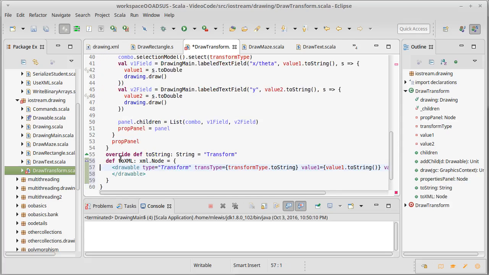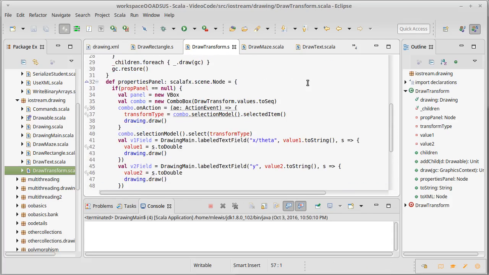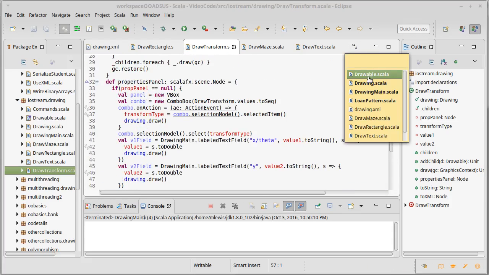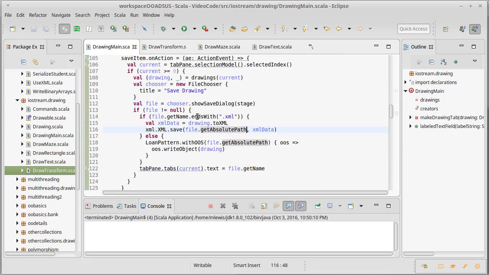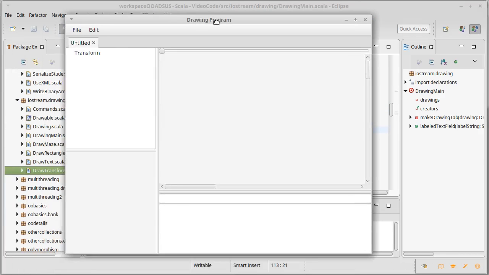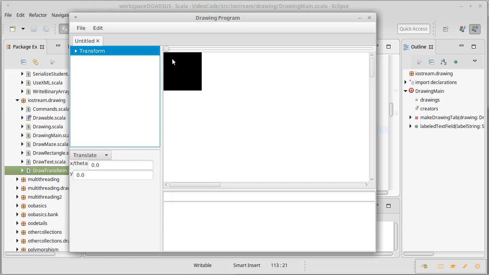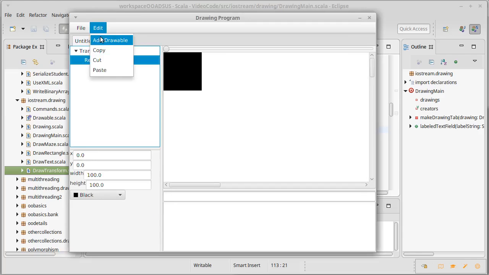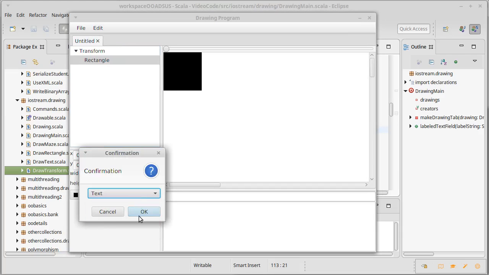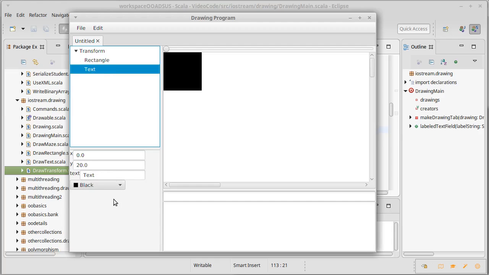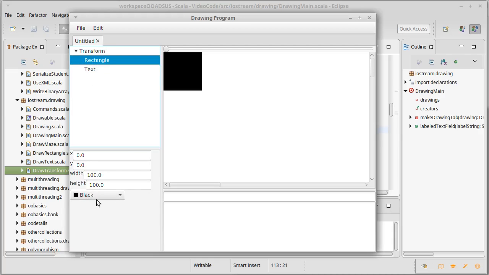Close and save. And it looks like our entire program compiles. So at this point we could try running it. And I can make a little drawing in here. We will add a rectangle, maybe add some text, turn our rectangle some other color so the text pops up.